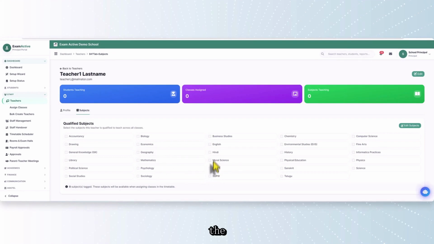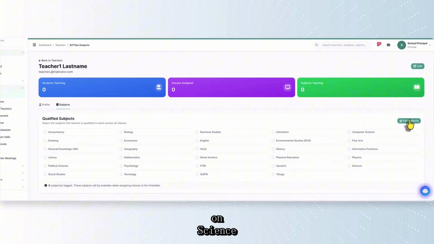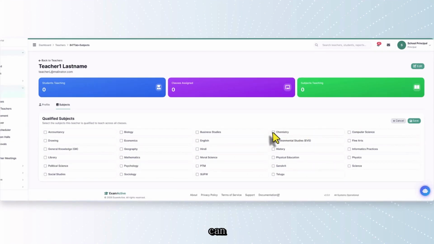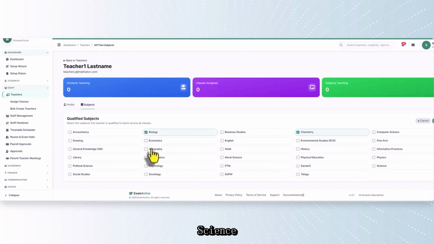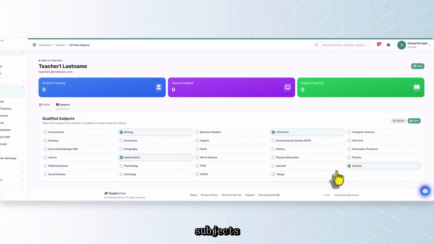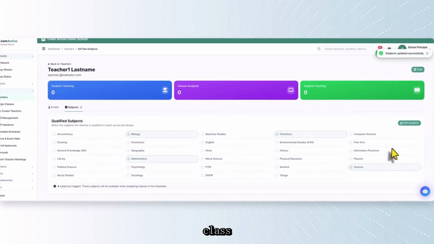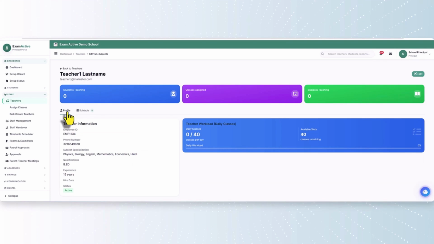For example, if the teacher can teach computer science, I will click on Edit Subjects. The teacher can teach chemistry, biology, mathematics, and science. I will select these 4 subjects. Once I click on Save, I can now add the corresponding class. I can see the teacher's profile.